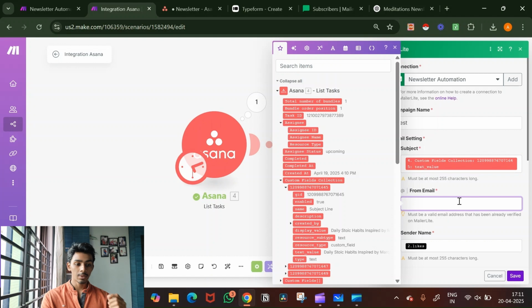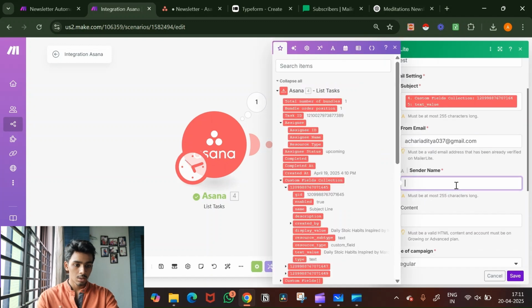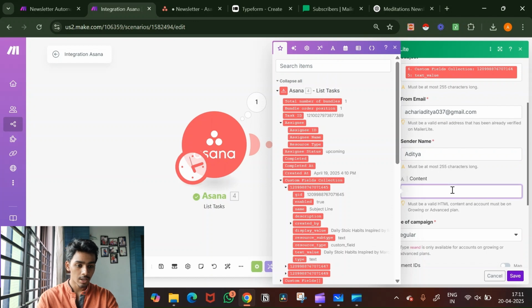So it must be a valid email address that you've already verified on MailerLite. So here you'll put your own email address. In this case, I'm just going to put mine. So that is my email. Then the sender's name, I'll put my name. The content must be valid HTML content. Okay, so it must be in HTML.